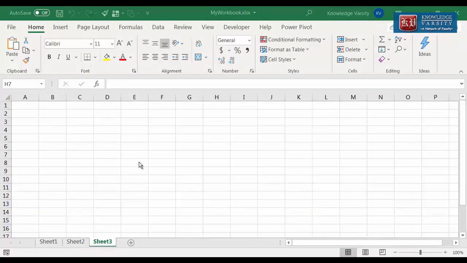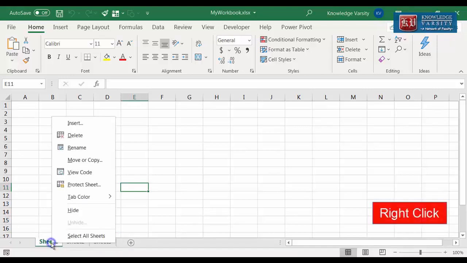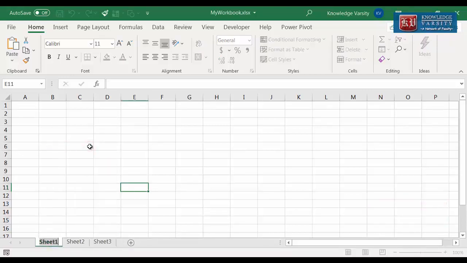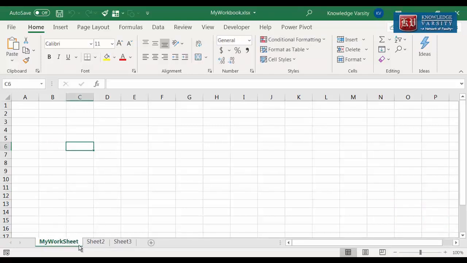Now let us move on to the worksheets. The first question is how to rename a worksheet. You can see the default names are Sheet 1, Sheet 2, and Sheet 3 on the Worksheet tab. In order to rename a worksheet, you have to right-click on the Sheet tab and select Rename. I'm going to rename this worksheet as My Worksheet.